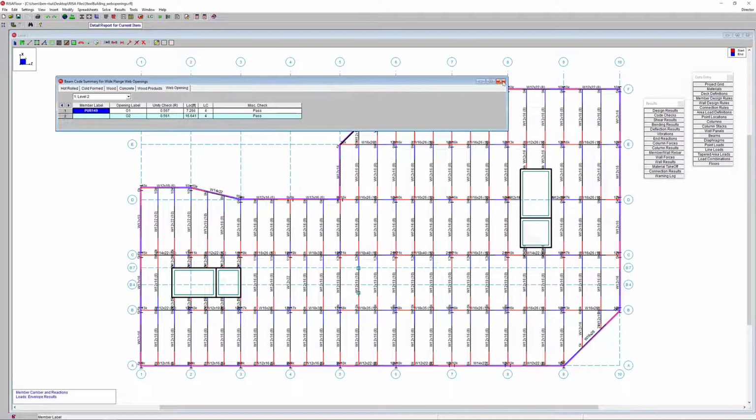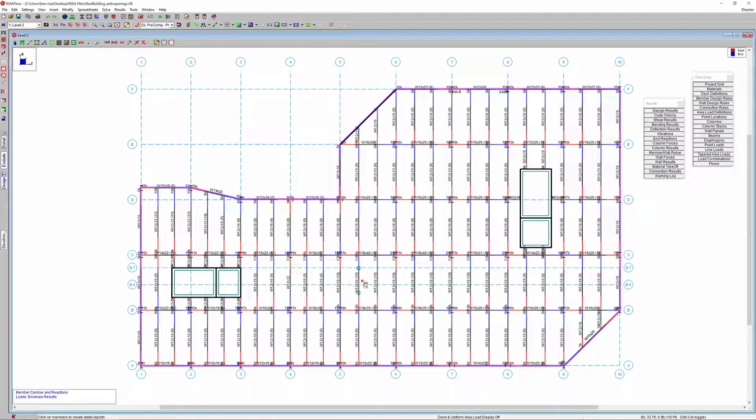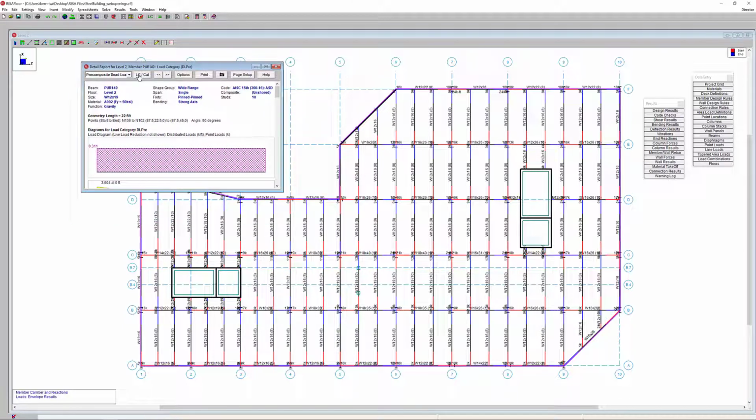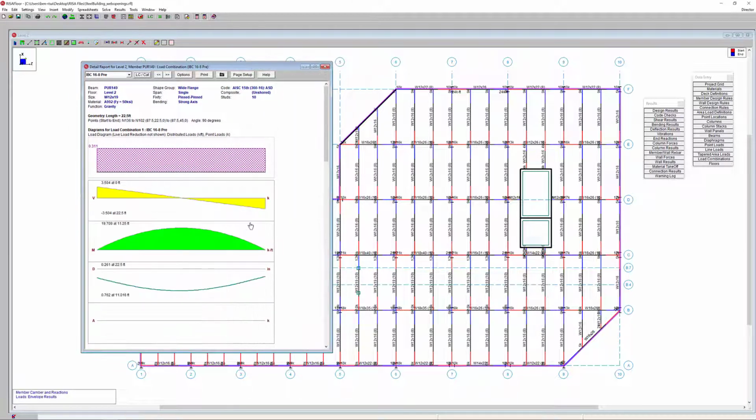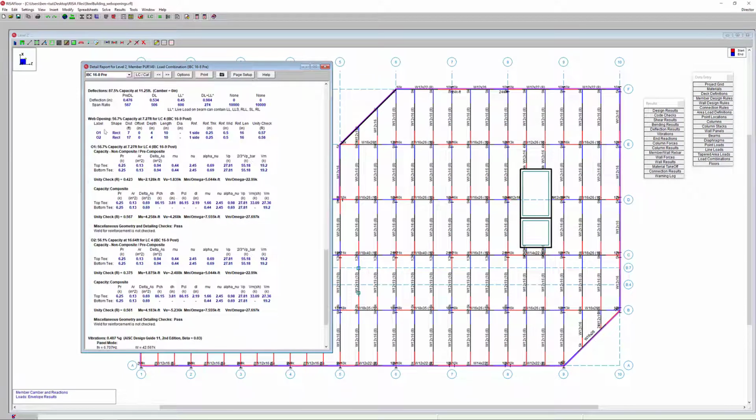Now, if we want to go ahead and look at this in detail, I can go ahead and click on the Detail Report button and open up our detail report for this composite beam. I'm going to go ahead and expand this a little bit and start scrolling down here until we see our web opening options. So here we can see our web opening, so our defined characteristics for the web opening like we set. We can also start to see all the calculations for non-composite and composite for the top and the bottom T, and for the unity check, and then also all the miscellaneous geometry and detailing checks that are passing. So if there are any errors or warnings, this is where they would show up under this miscellaneous geometry and detailing checks part.